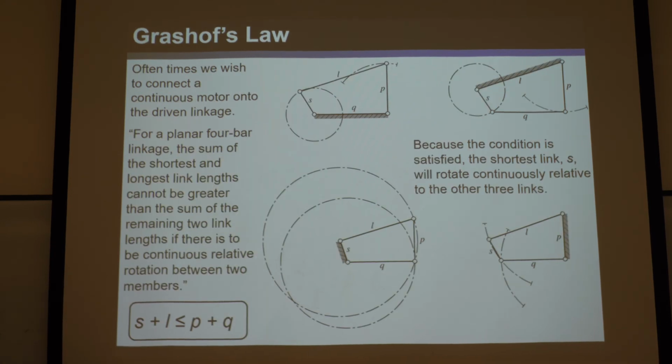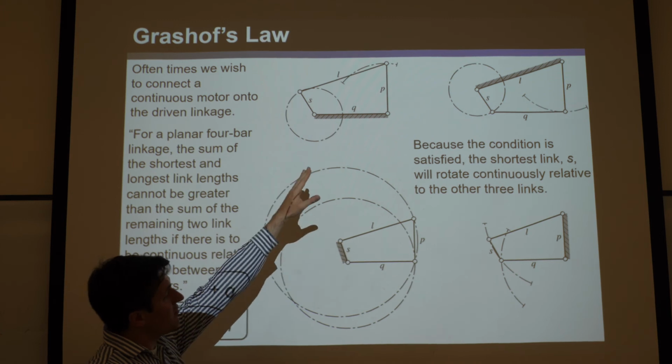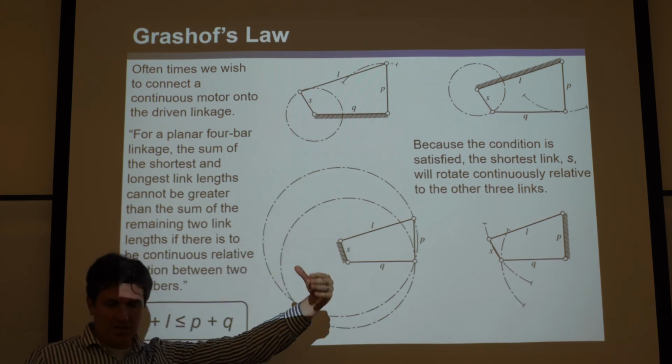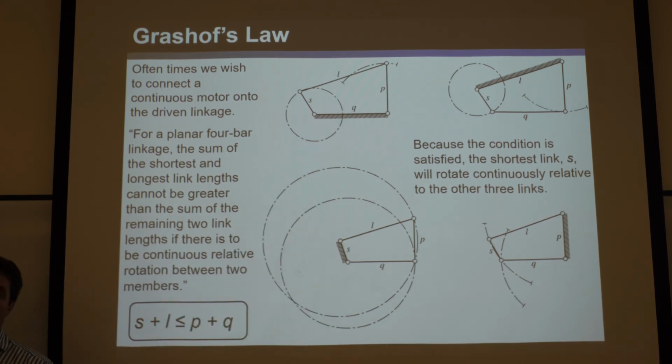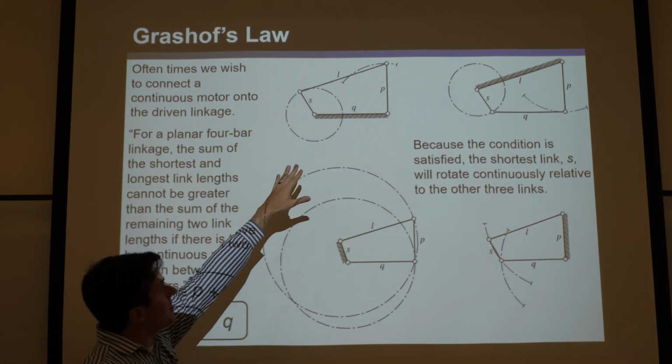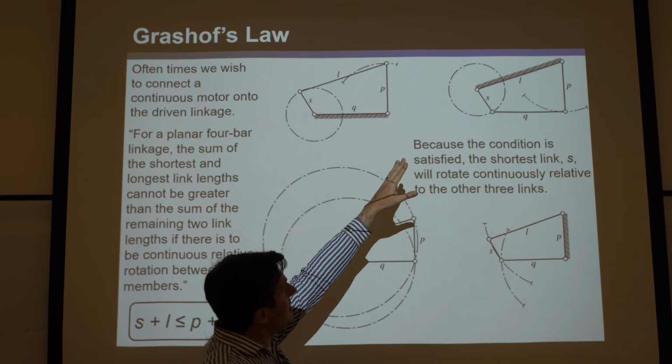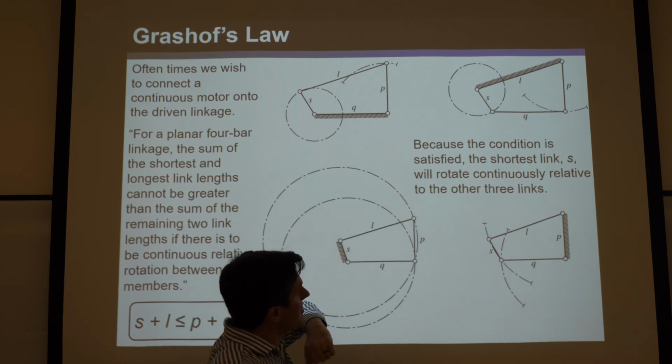Now, before I talk about Grashof's Law, you can see these 4 pictures are just the same 4-bar with 4 different kinematic inversions. The top left, you're holding the one labeled Q fixed, and then you're holding the one labeled L fixed on the top right.